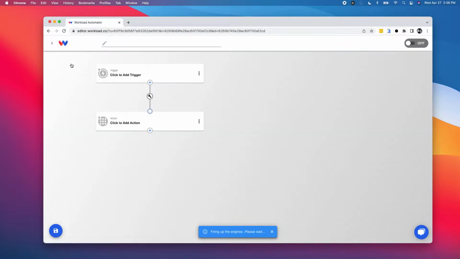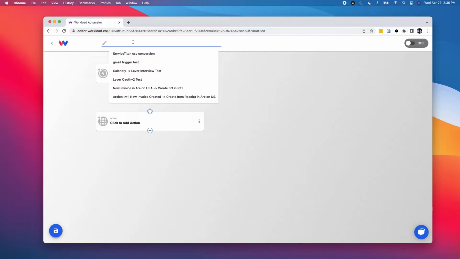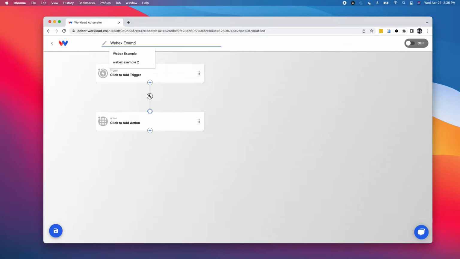So this is a blank workflow template, and you need to fill out these two steps at minimum in order to activate a workflow. But first, let's give this a quick name, and we'll call this Webex example. Press enter. Now we're going to click on the first step, which is to add a trigger.